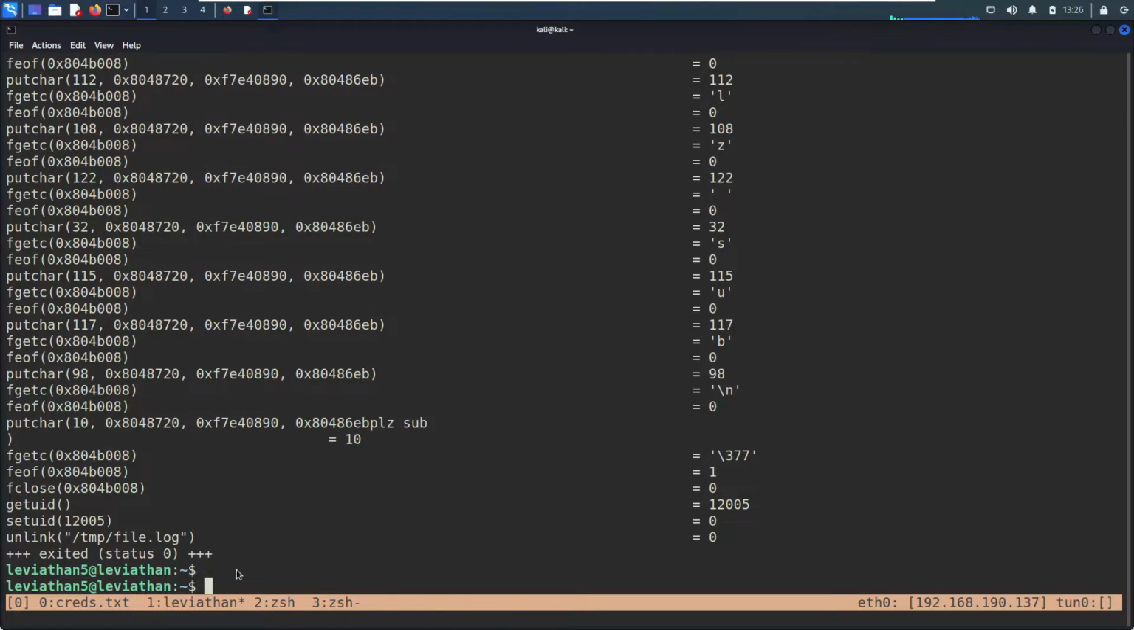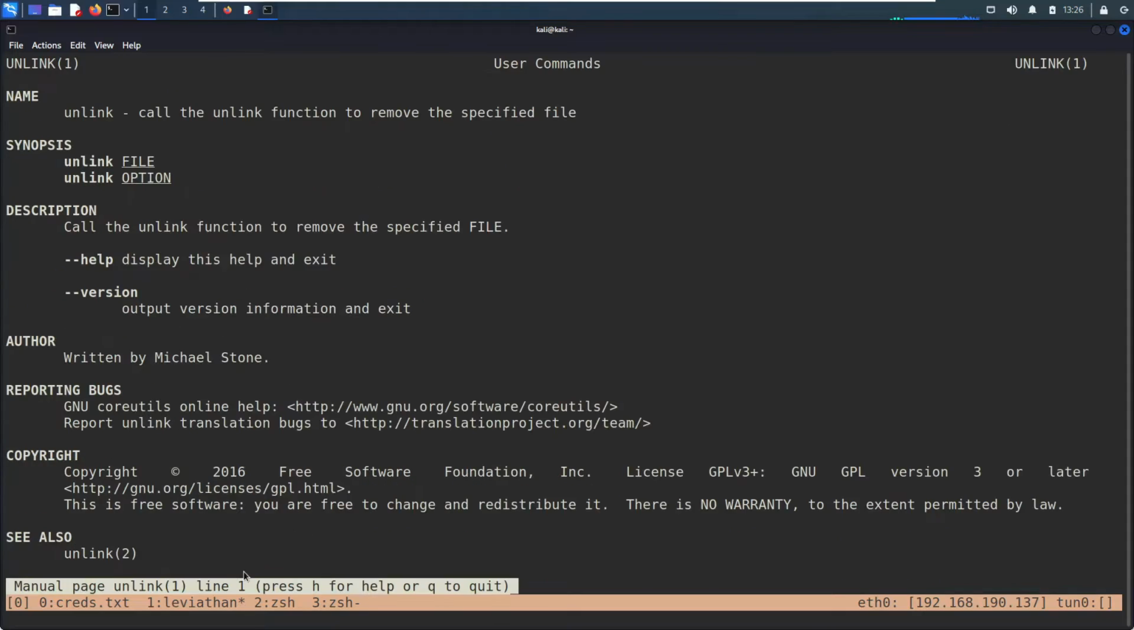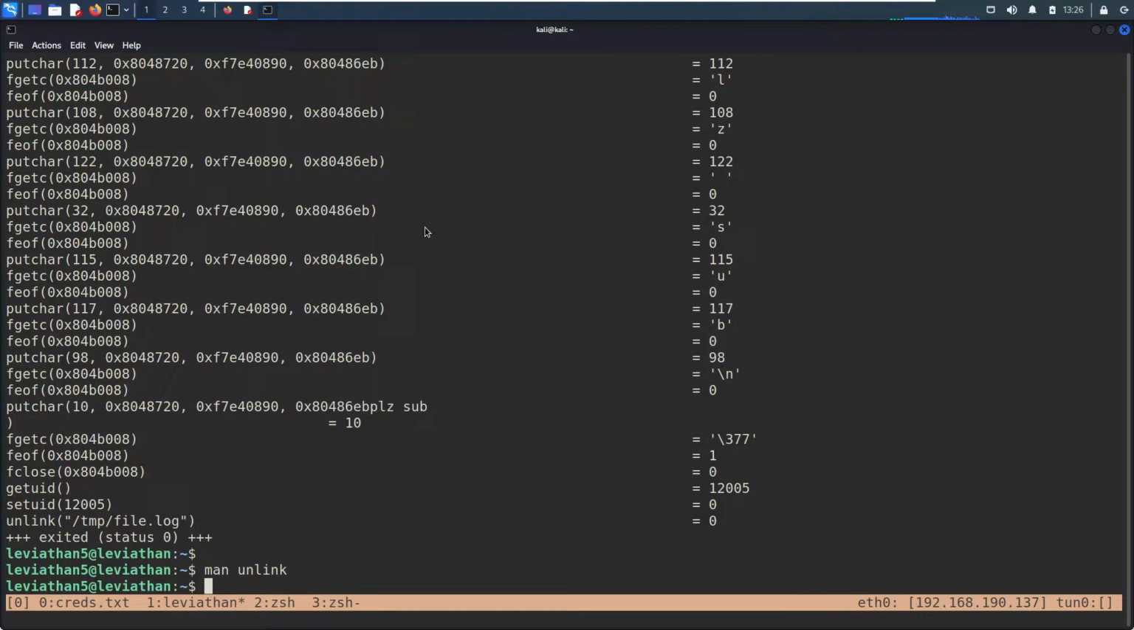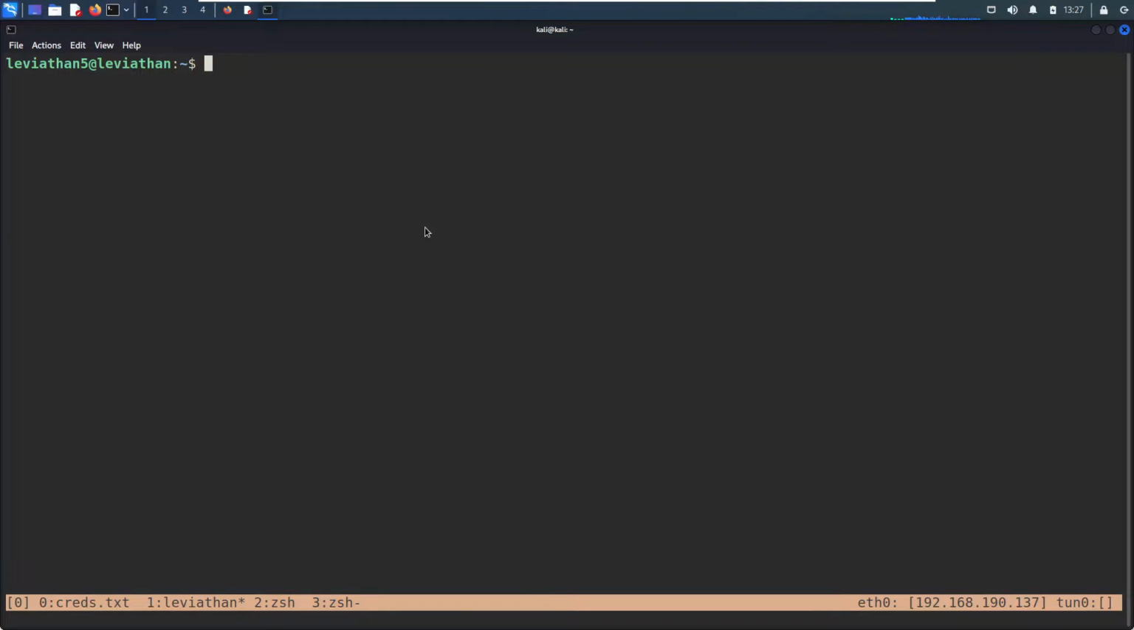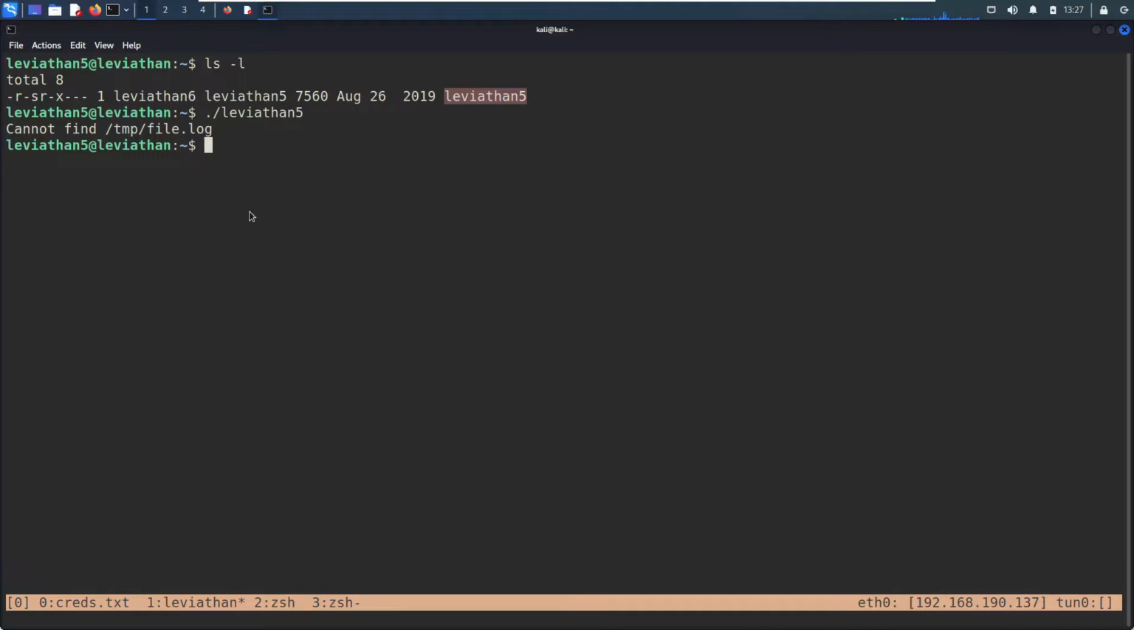What does unlink mean? Unlink: call the unlink function to remove the specified file. Okay, so it prints out our file and then it immediately deletes it. How can we take advantage of this to get the level 6 password? Well, if it just prints out a file, let me do this real quick. So it's running as leviathan6. So I want to print out their password file. But it's looking for something called /tmp/file.log, right?